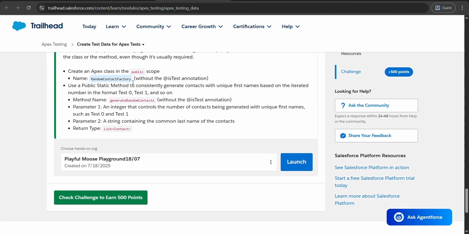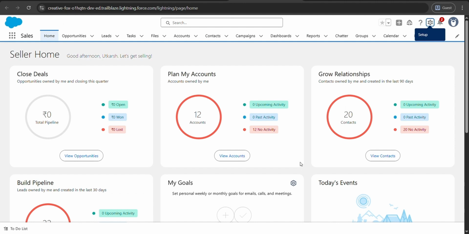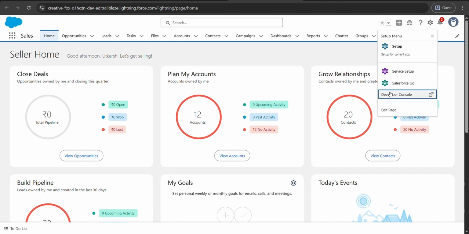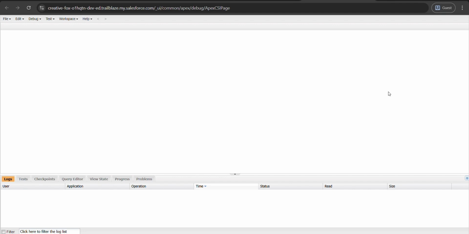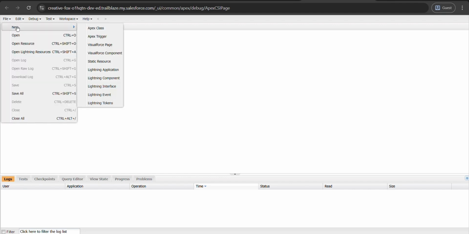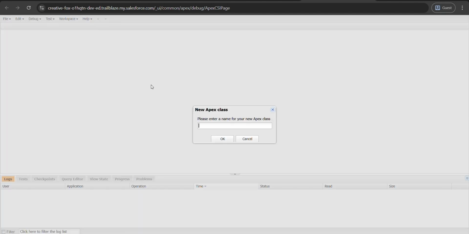Do control here, right click and copy, then hit on launch. After hitting launch, I will be landing here. In the top right corner, there is a gear icon. Just click on it and come to developer console. After coming to developer console, go to files, click on new and FX class, and paste what we have copied.